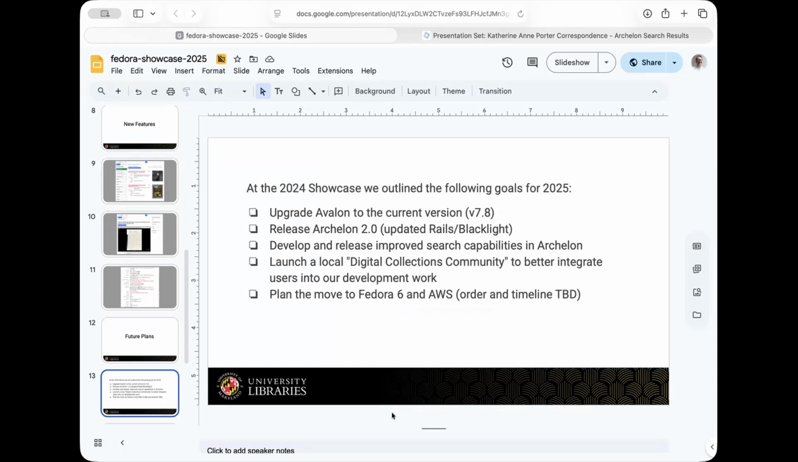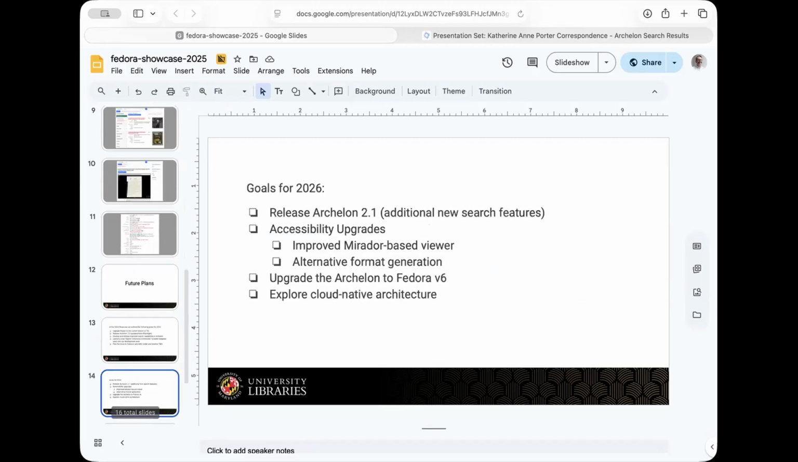We have these new improved search capabilities, and many of those are going to be in the next version of Archelon. Some will be released in the spring. And then we did launch this digital collections community to better integrate with our users. And we did the planning for moving to AWS. We did not get to Fedora 6. So that's actually on our goals for 2026.